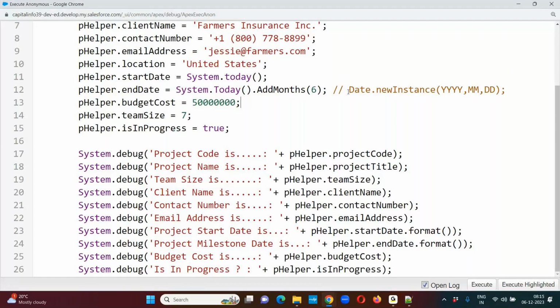Anything is possible. Here we can specify any year number, not only the future; it can be previous, 1990, 1980, 1920, whatever you want. If you want to prepare a specific date, we can go with Date.newInstance. To collect today's date, System.today.